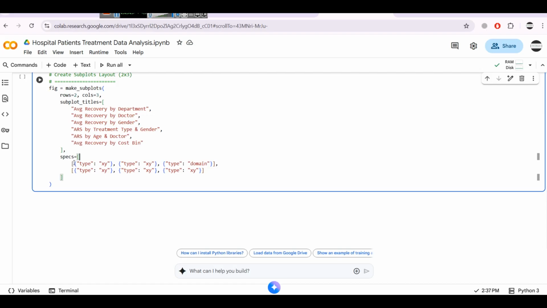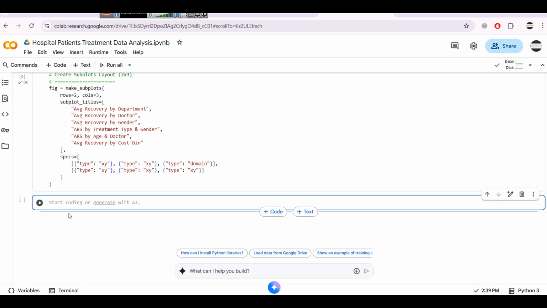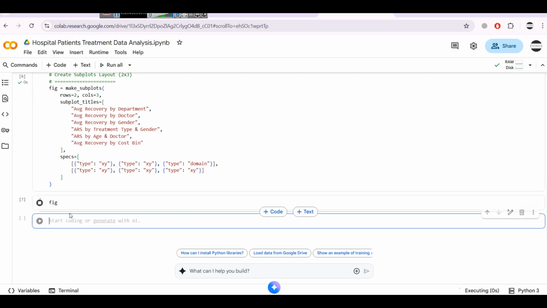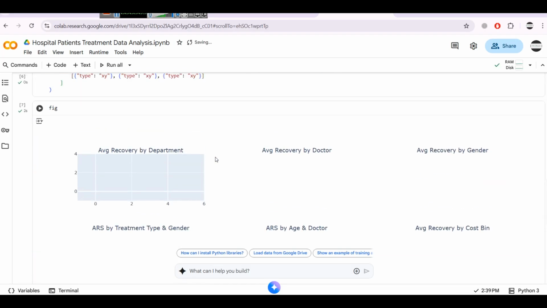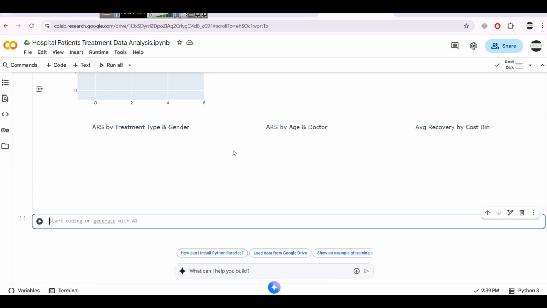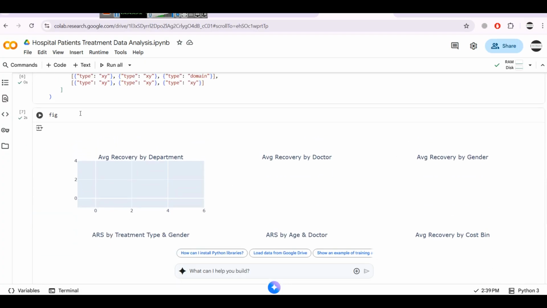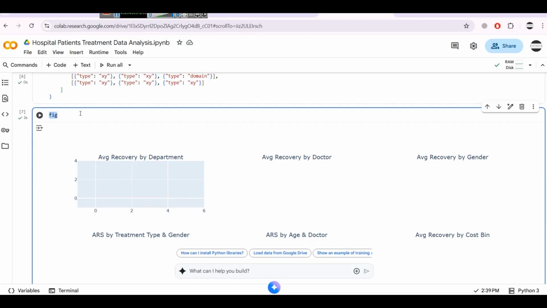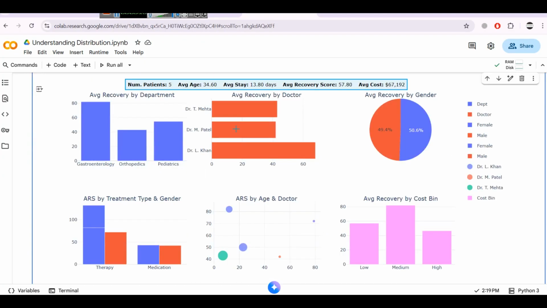So this is the first row. In the first row, the first chart is xy, the second is xy, the third is domain, because it's a pie chart, and all others are xy. This will create a figure for us. If we type figure and run at this moment, you can see it is giving us all the empty titles, but yes, our 2 comma 3 figure is created.